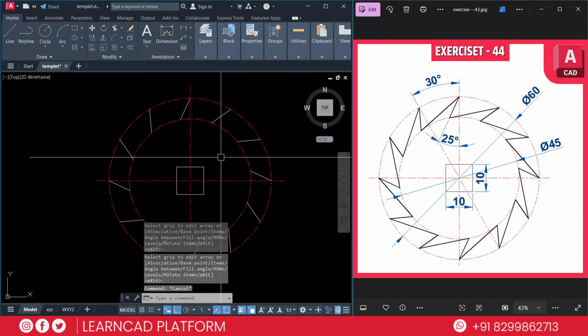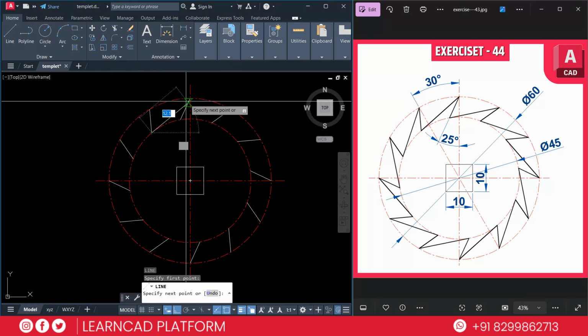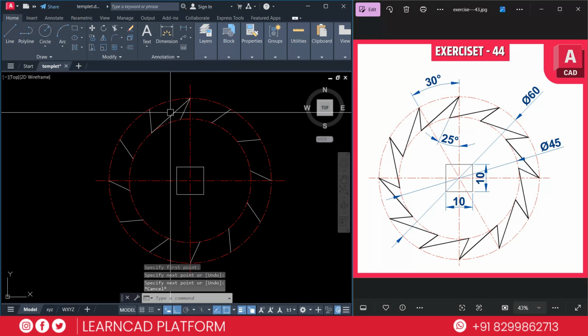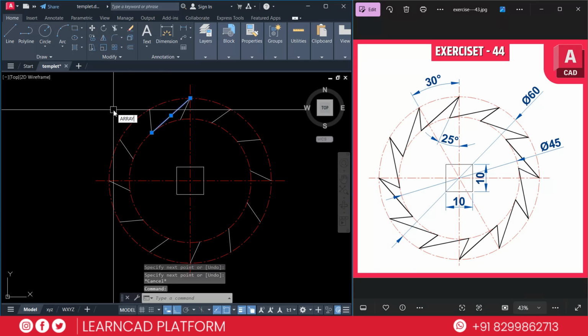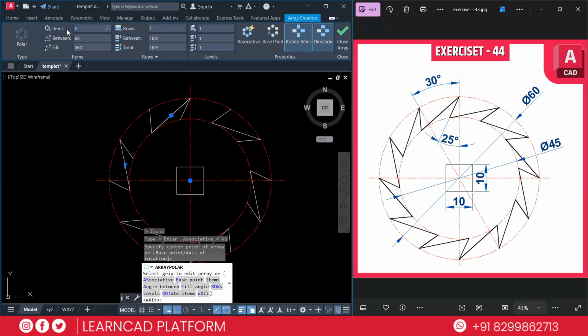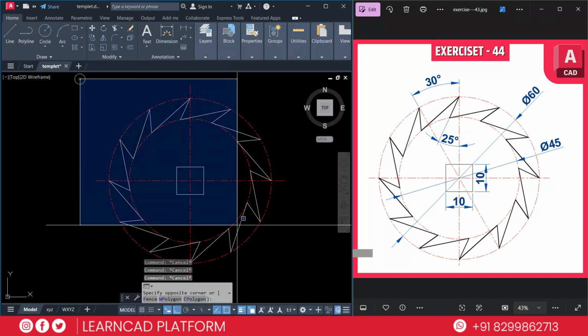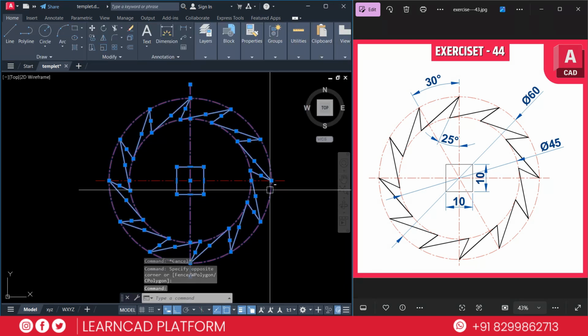In the same way, if you see very carefully, from this line end point to this line end point, we need to join as a triangle from here to here. Okay, so now using L for the line command, click on this point to this point. Select this one using the array polar command, click on the center point and put a value of 12 items. Press enter. Now close this one.